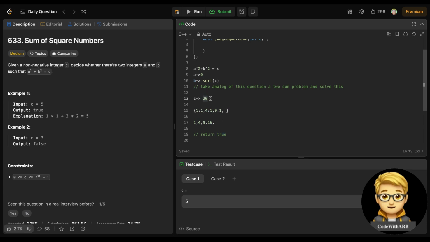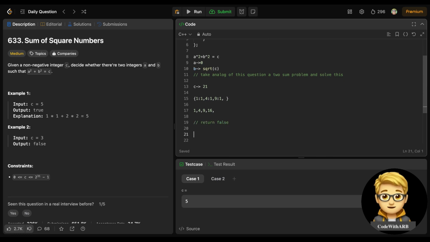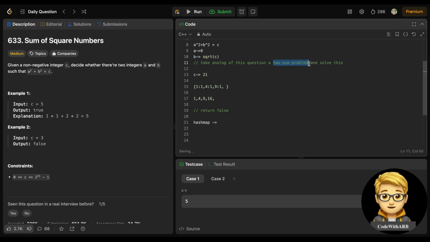But what if it is 21? If it's 21, then we don't get any numbers whose squares sum to 21, right? So in that case we return false. So it's a simple case of hash map, similar to the two sum problem. It's a very basic problem. I have already made a video on this, and if you want, I can give you the link. It's a very simple problem.